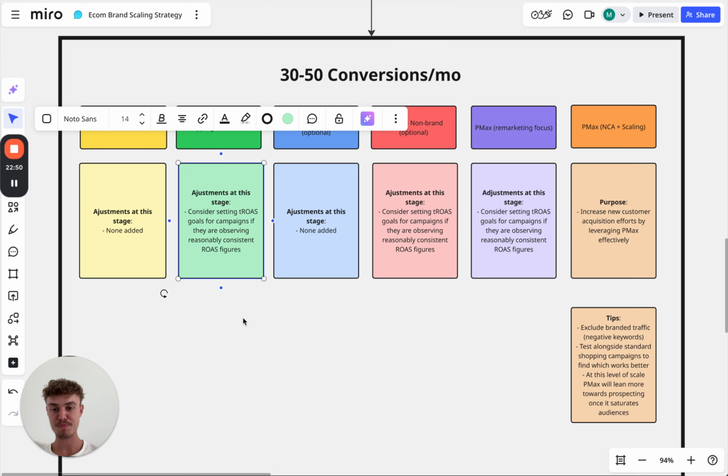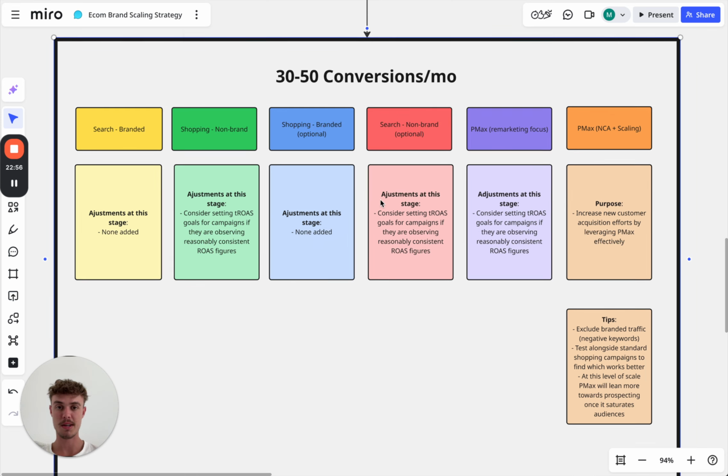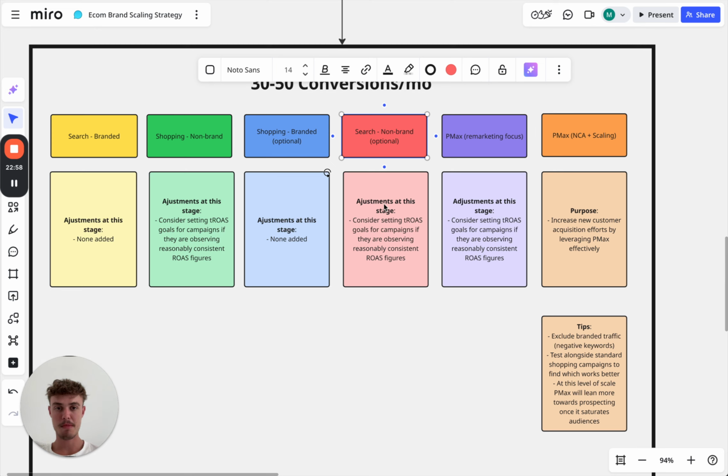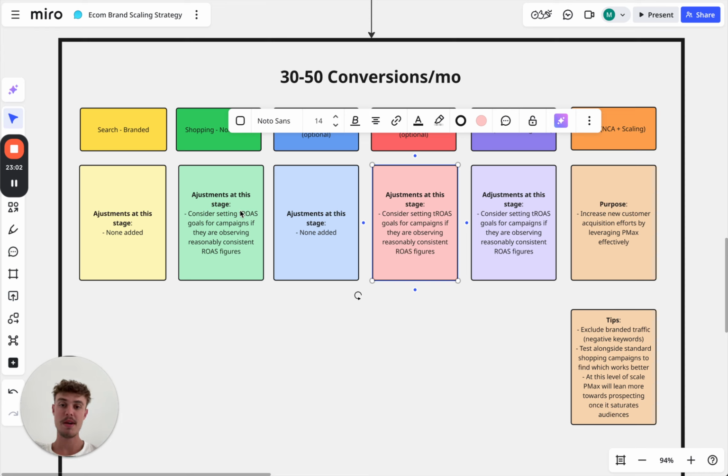Now, branded shopping campaigns, no adjustments needed. Keep them similar to the last structure. Our non-brand search campaigns, again, we can consider setting a T-ROAS in here. Same thing as non-branded shopping. This allows you to tell Google whether to go more aggressive with prospecting or more reserved and more kind of sticking to your safe, known customers. And that's a primary function of T-ROAS. But consider setting it if you are getting consistent ROAS figures.